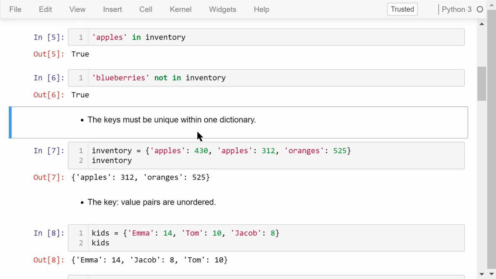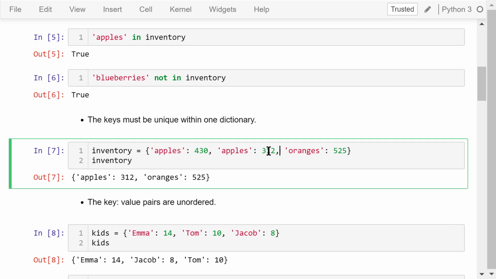The keys must be unique in a dictionary. In this example, we have 2 keys with the same name, apples. The created inventory will keep just one of them.